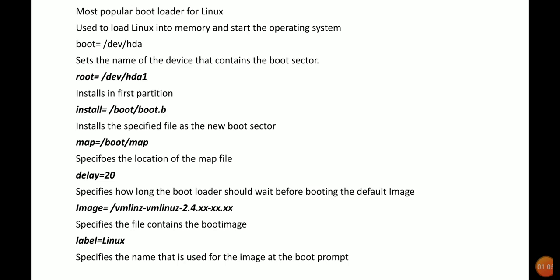HDA means a hard disk. The hard disk name is shown in Linux as HDA. Then next is root equal to /dev/hda1. That means the operating system is installed in the first partition of the hard disk. HDA1 means the first partition of the hard disk. It is numbered from 1 to some number, maybe only 5 to 6 partitions.